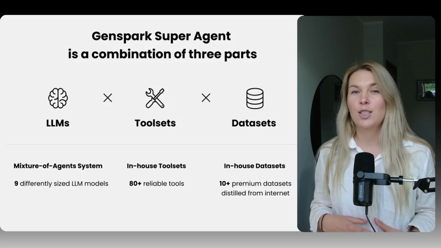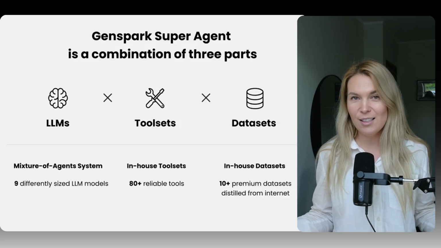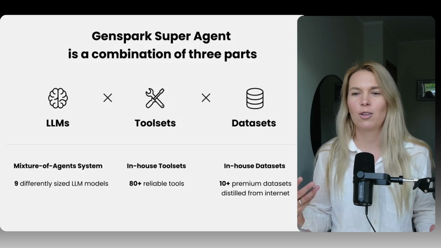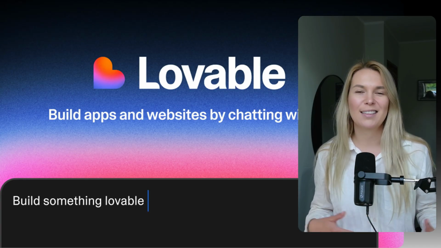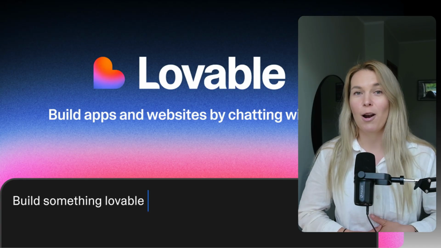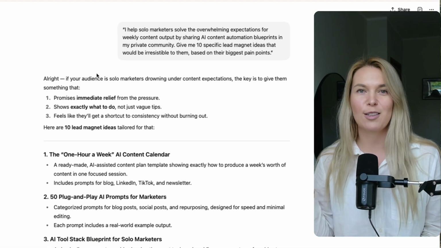And I'm also using Genspark.ai, which is a tool that's more like an AI agent and not just a search engine or a chatbot. And then I'm also using Lovable.dev, which is the biggest and most popular vibe coding tool out there right now. So let's get into it. So I have already gone through the process so I can quickly show you what the results look like.